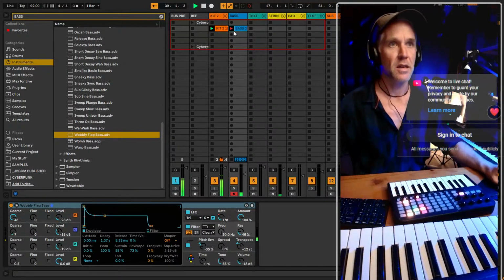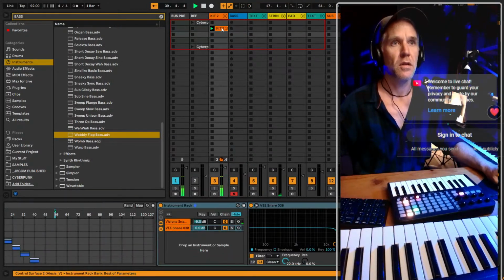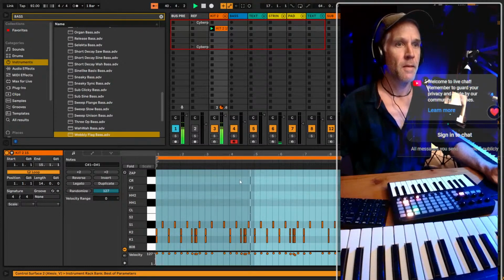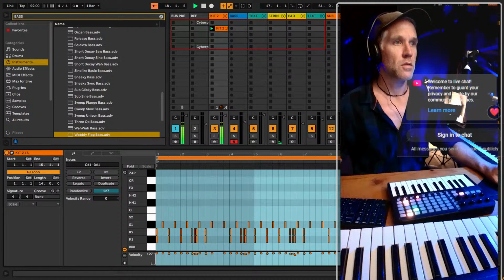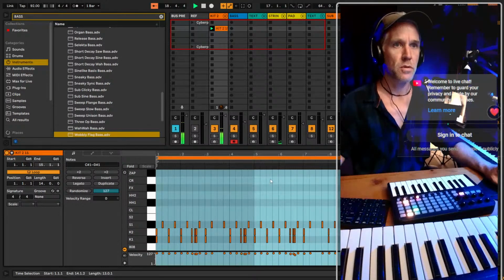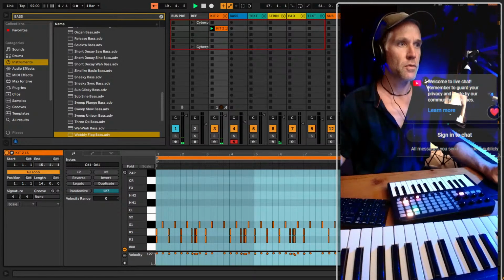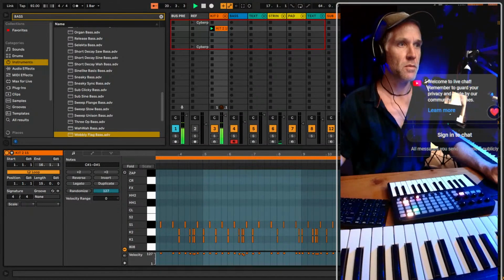I've got the order wrong. Okay, let's take it from there. Let's take it from here at least. This is a 7-bar loop. That's what the problem is.